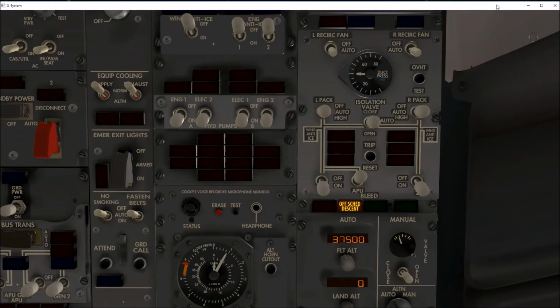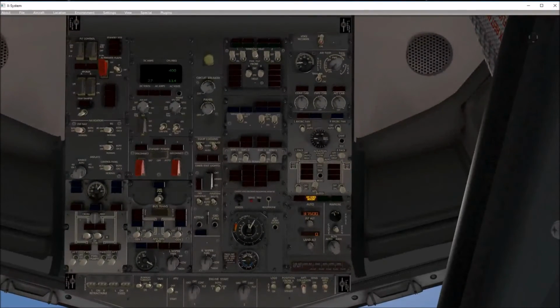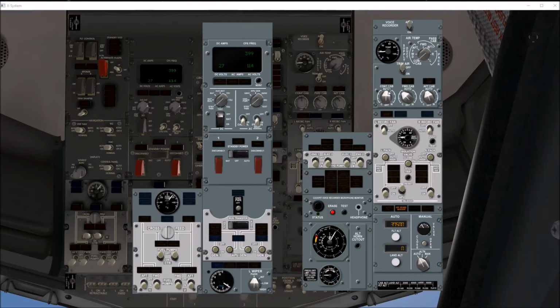I did decide to keep that cockpit voice recorder attached to the other two panels so I don't get too many separate panels. I did want to show you one other thing. I want to show you the complete panel of everything I've done so far. You can see I'm starting to fill out the overhead cabin.